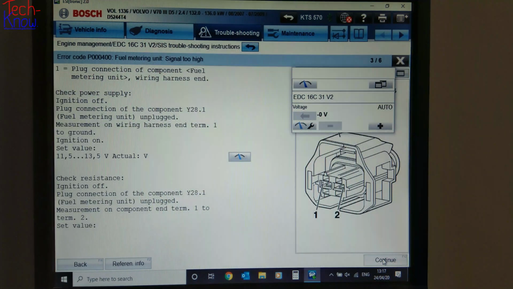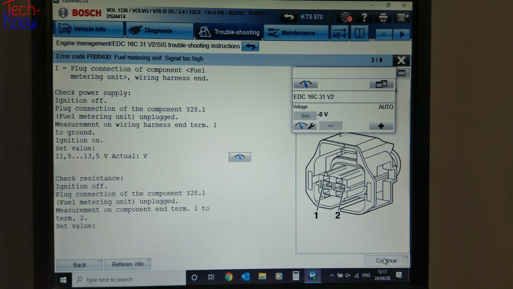If I click continue now, we move further on with plug information about how the wiring is connected on this particular fuel metering unit, pin locations, pin numbers, that sort of thing, what values I should expect. And once again, if I choose this button here, it now uses the actual multimeter on the KTS. I need to then connect directly to the component. Obviously it's not coming through the diagnostic socket now, I need to connect directly to the component.